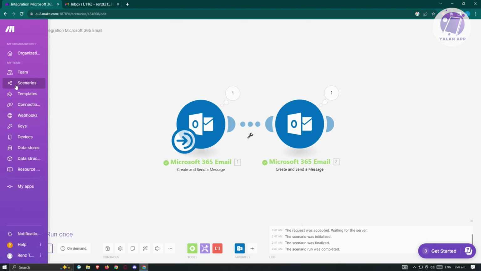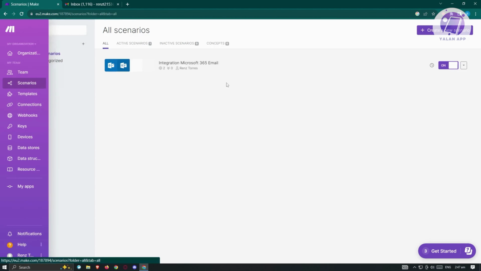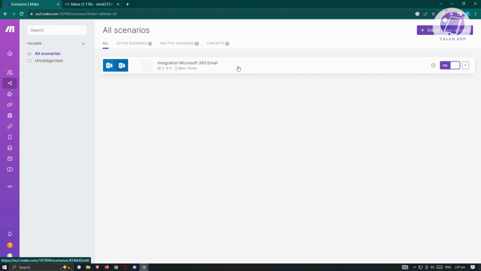And from here, we could go back to scenarios, and you'll be able to see your scenario here, or your automation. So creating automations is really cool. You don't need any prior knowledge of web development or even any kind of software. You could just use it immediately and you should be good. And that's about it.